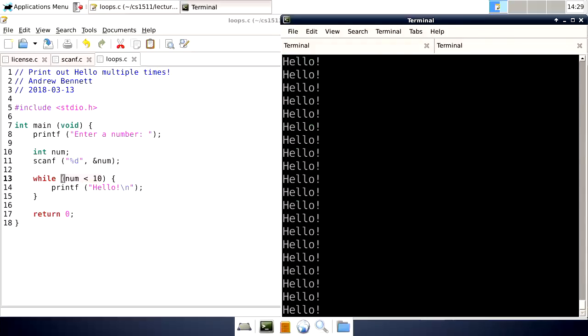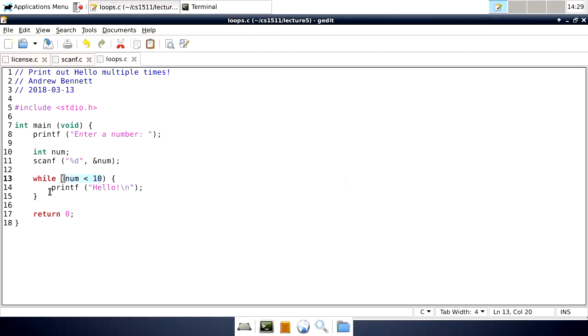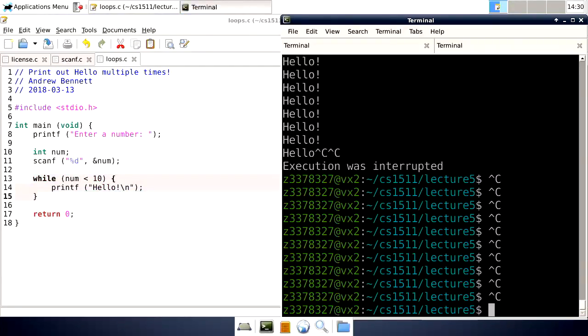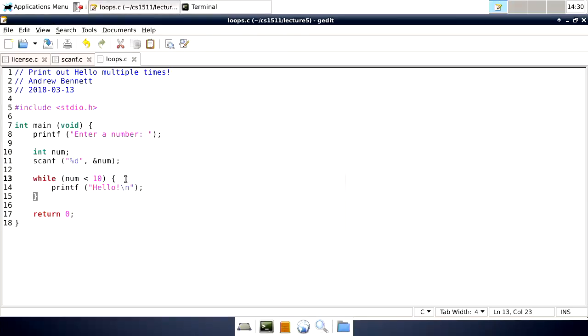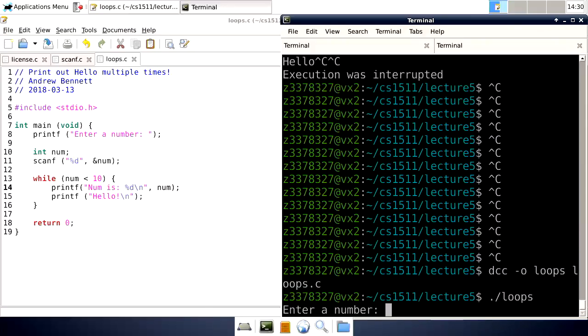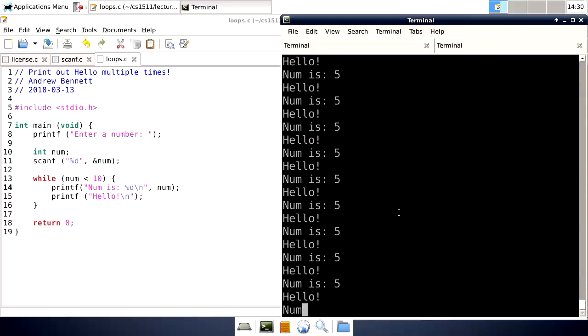And so you can see what's happening here. While num is less than 10, it's printing out hello. Why is this a weird thing to do here? Why is this silly? Because num is not changing, right? Either this is always true or never true. So let's just stop that. Just to prove that to you, I've put in a print of what num is. If we do 5, num is 5, hello.